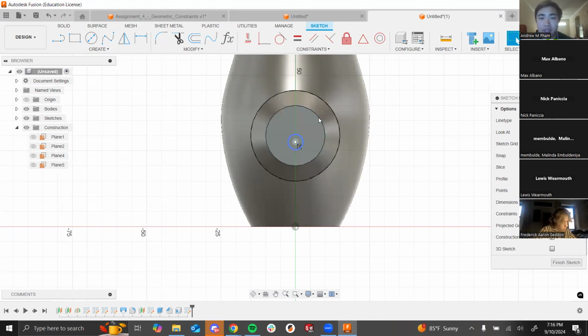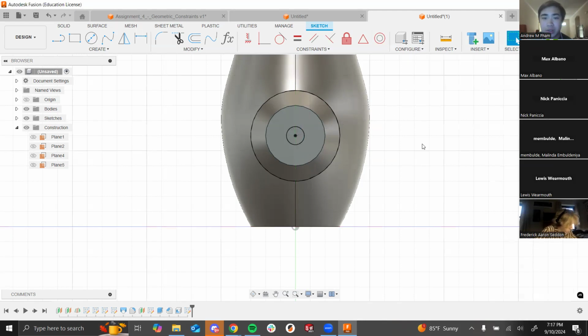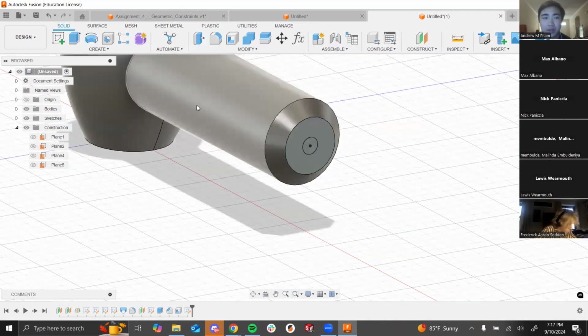And I want it to be concentric with this one here. So I'm going to use the concentric constraint. I'm going to click these two. You can see it snaps. I'm going to specify diameter here. I think maybe 6 looks good to me. I'm going to finish the sketch to create another one. So we have that sketch there.